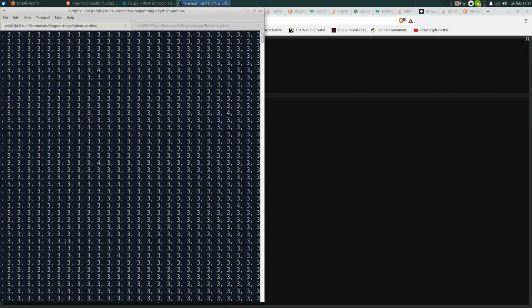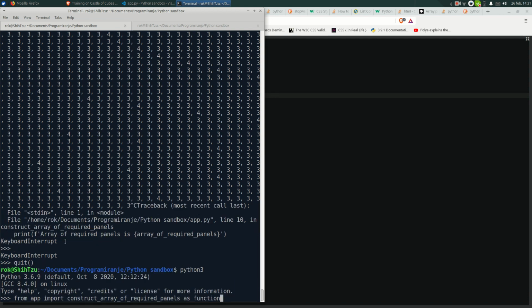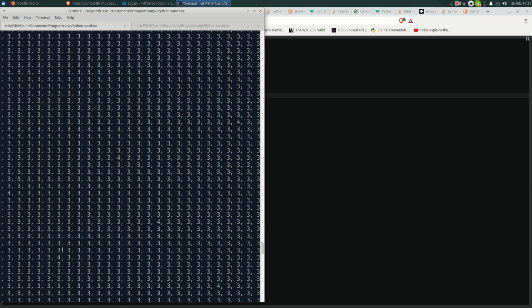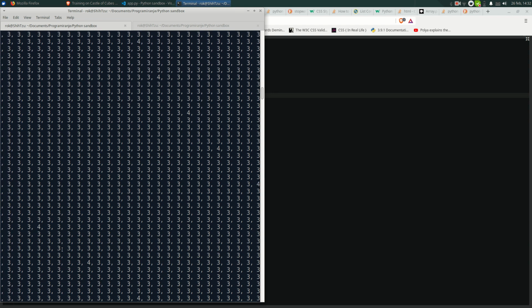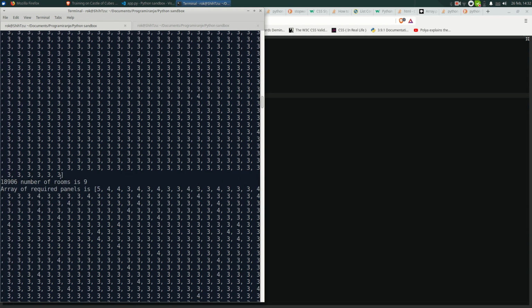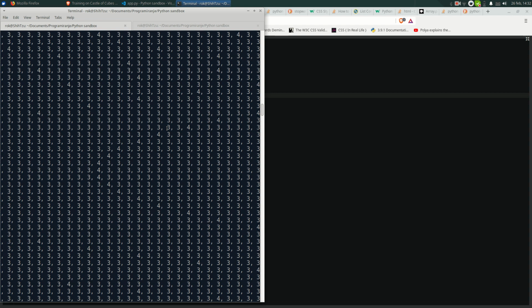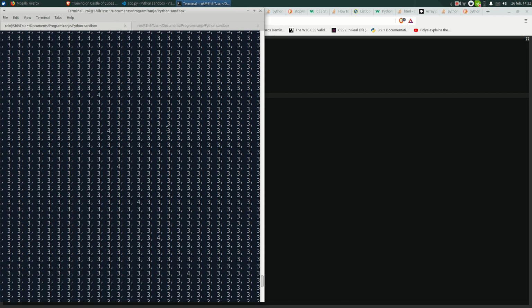Is there a beginning to this mess? No, there is not. Say quit. Function 3. Ah, cancel it. We get like colossal numbers of... wow. No. Okay. Array of required panels is that. Alright, so we get like a colossal number.